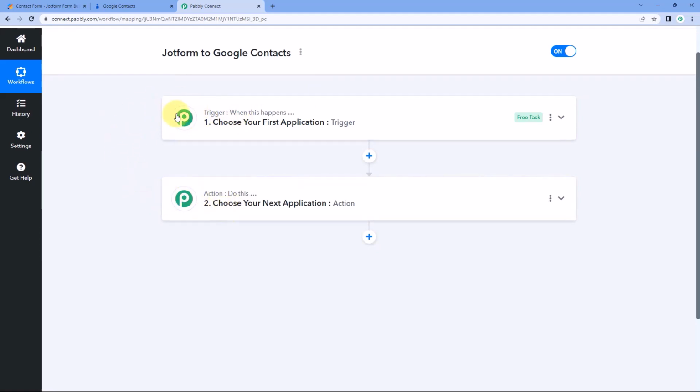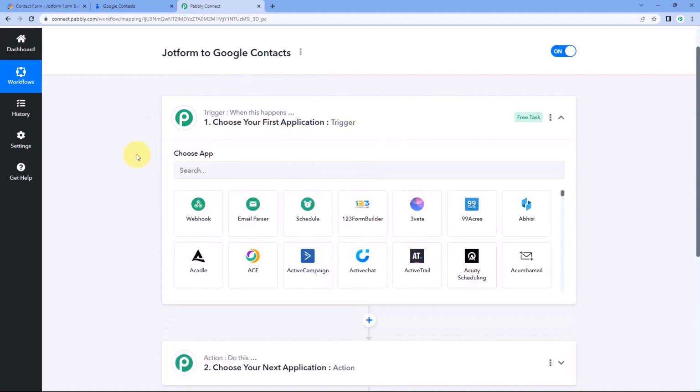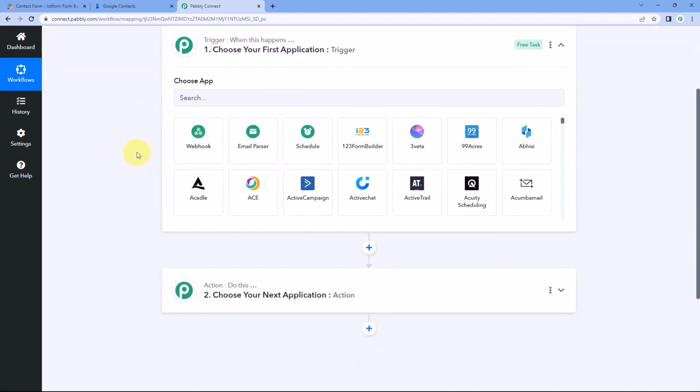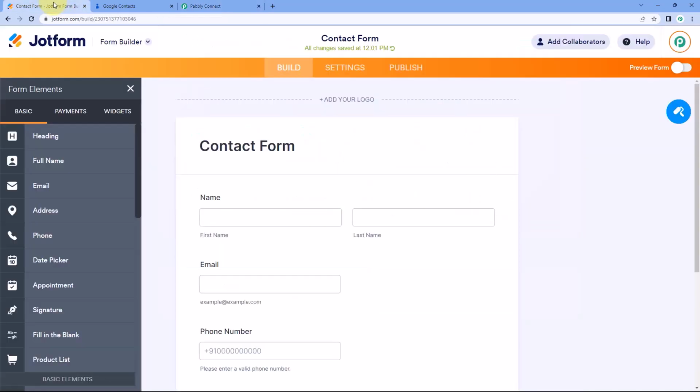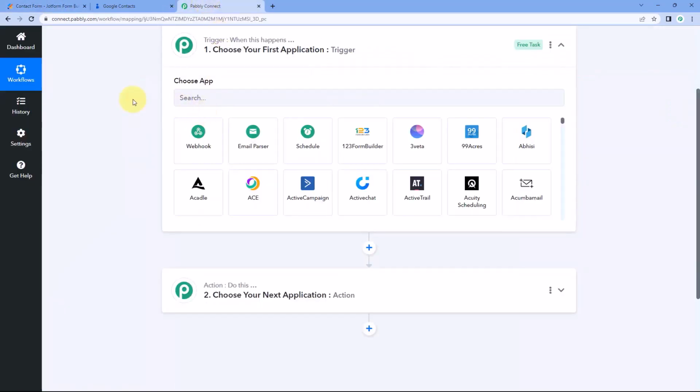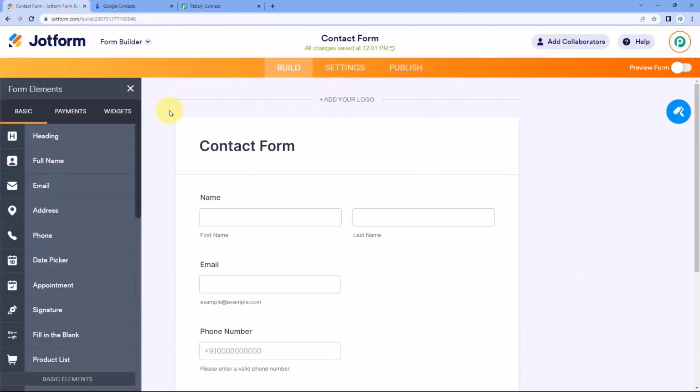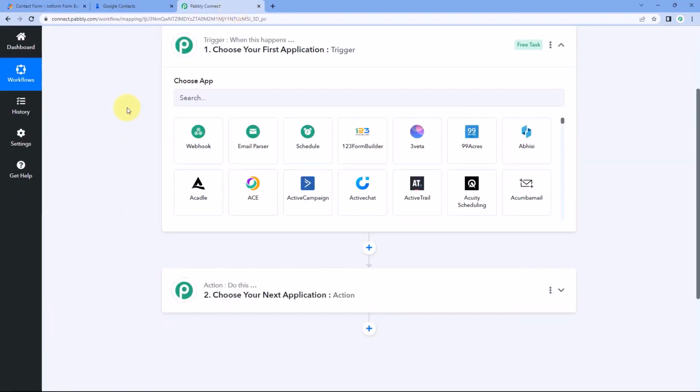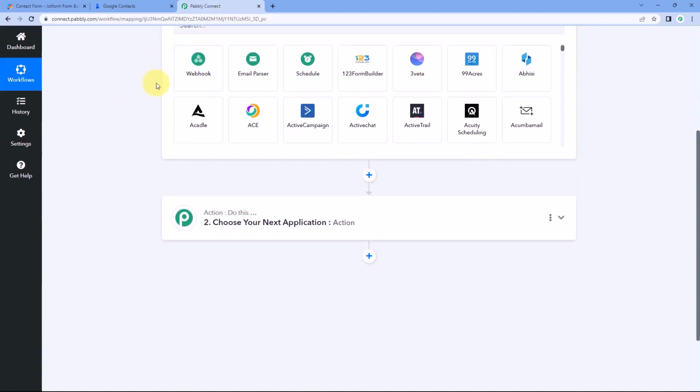Triggers and actions are basically those 2 concepts, those 2 principles on which this whole automation works, where the trigger says when this happens and the action says do this. So let's begin with our trigger window. The idea here is, first, we have to connect the form which we have created in Jotform with Pabbly Connect, so that every time we receive a new form submission in Jotform, the details of that form submission will be received inside our Pabbly Connect workflow. And after that, using this automation, we are going to send those form responses to Google Contacts to add that user as a new contact over there. So let's see how it is done.